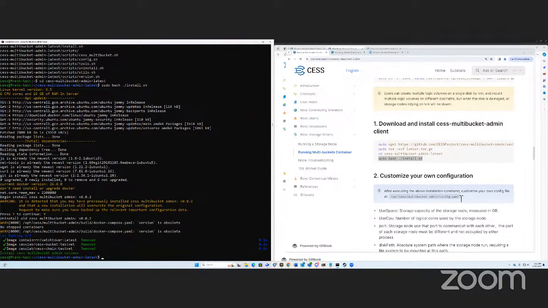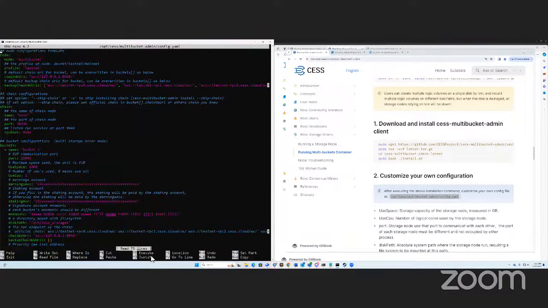Now we need to do some configuration. So the configuration that we're going to be doing is to customize our config file so that the system knows what's going on. And I'm a big Nano fan, so we'll go in there. So this is our configuration file, breaks down everything that we need to be able to run.